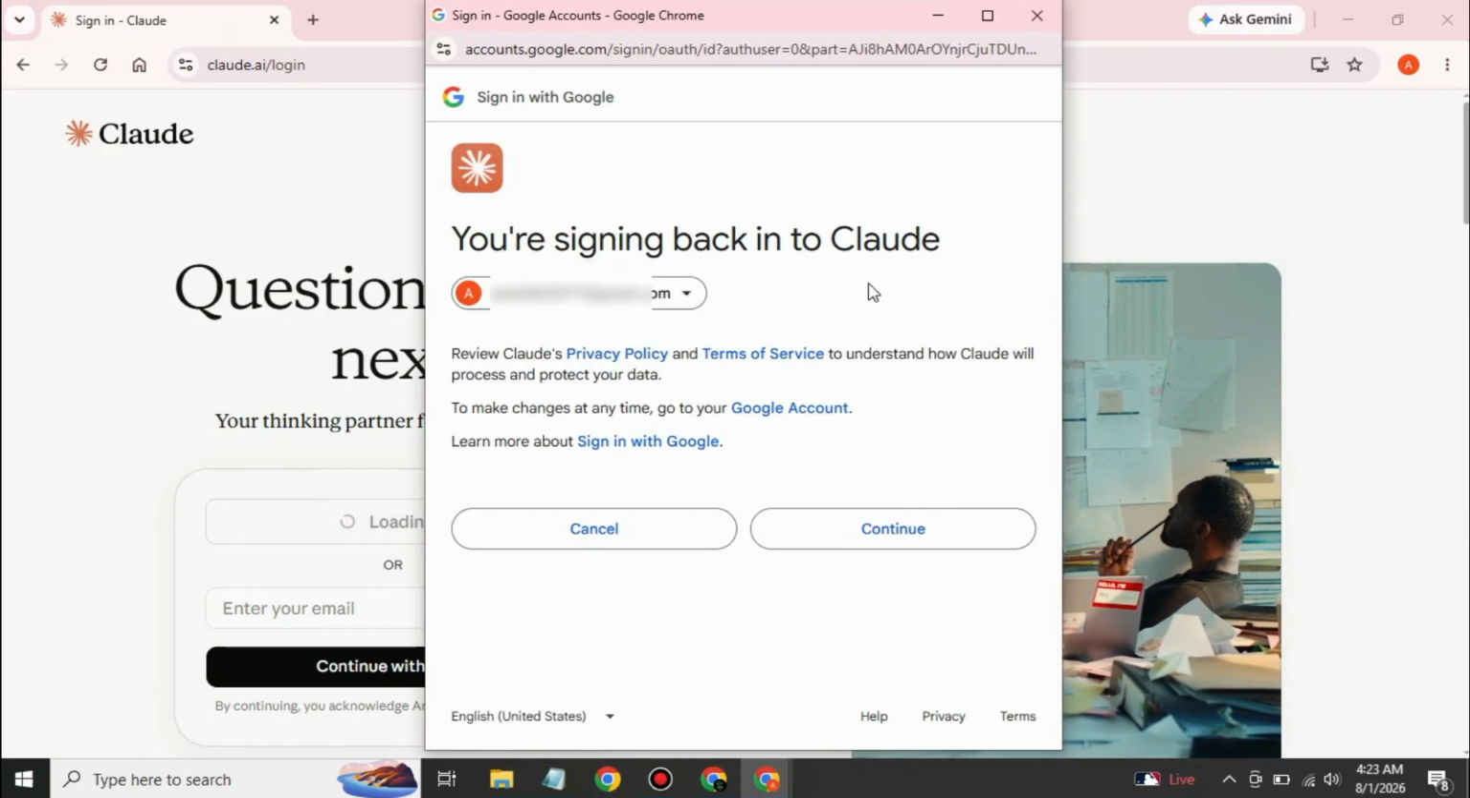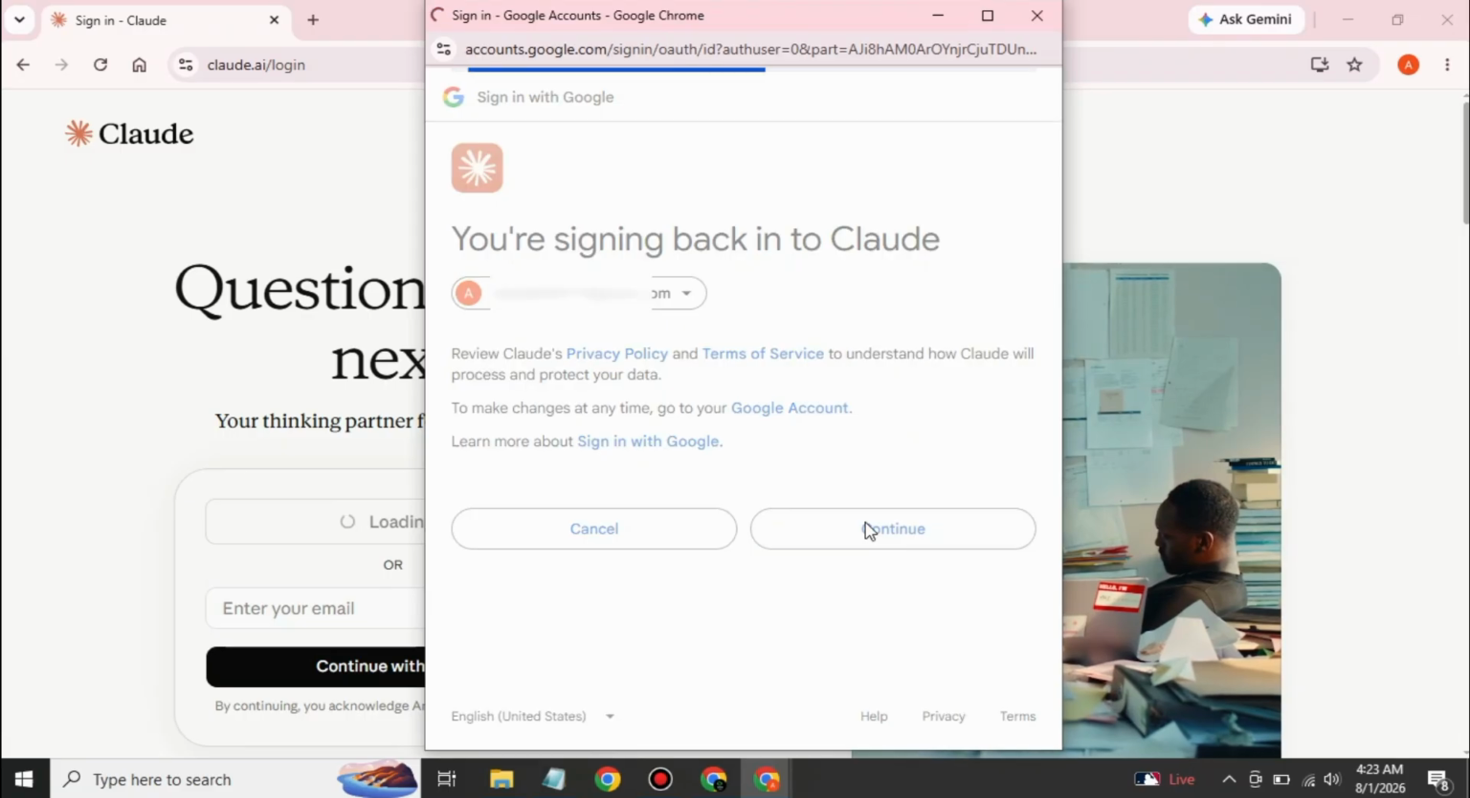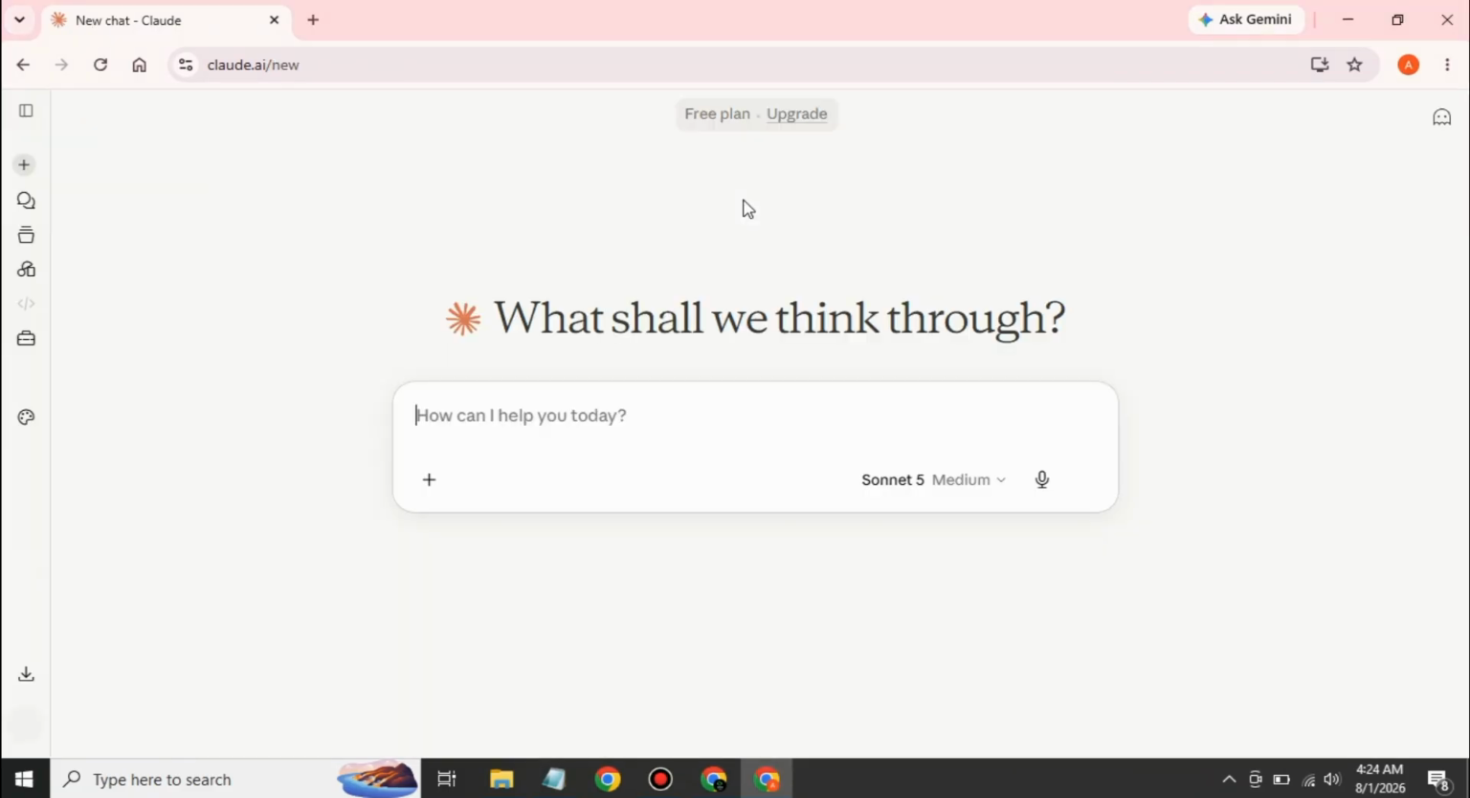So let's get started. First, sign into your Claude AI account and open a new chat. This gives you a fresh workspace for analyzing your PDF. Make sure your PDF is ready before uploading it.